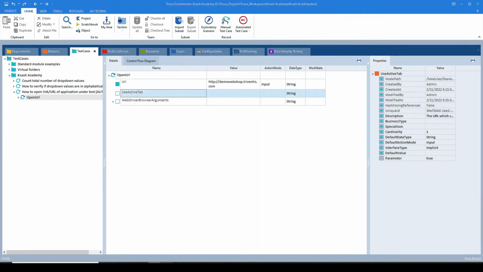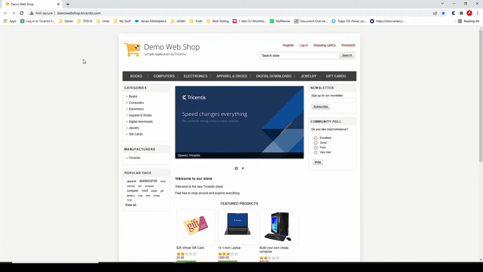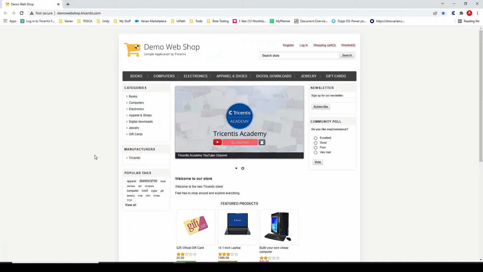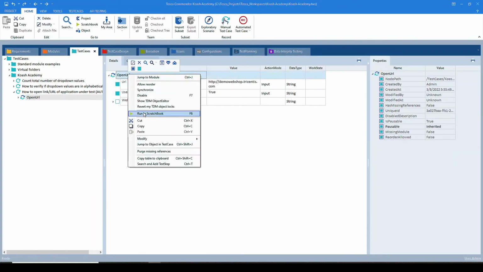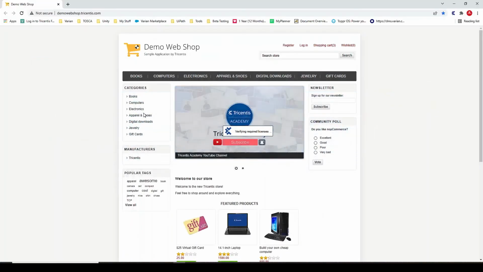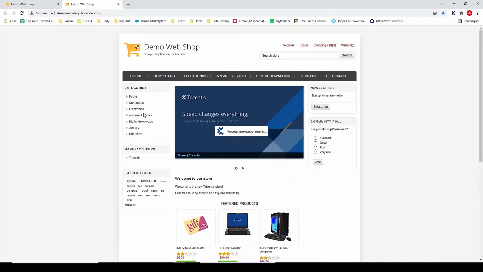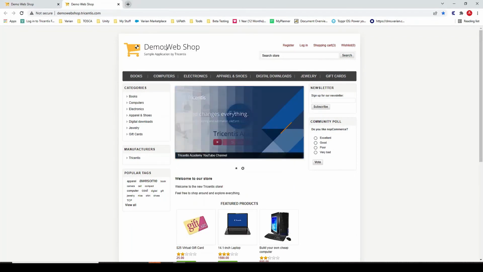Now let's say I already have a browser window open over here, and I want to use the same window to open this URL in a new tab. In this case, I can use the use active tab module attribute. This can have values as true and false. By default, it has a false value, so empty and false are the same. So in case you wish to use the same browser window to open the URL, make this attribute true and give it a run. So this has opened the URL in the same browser window.